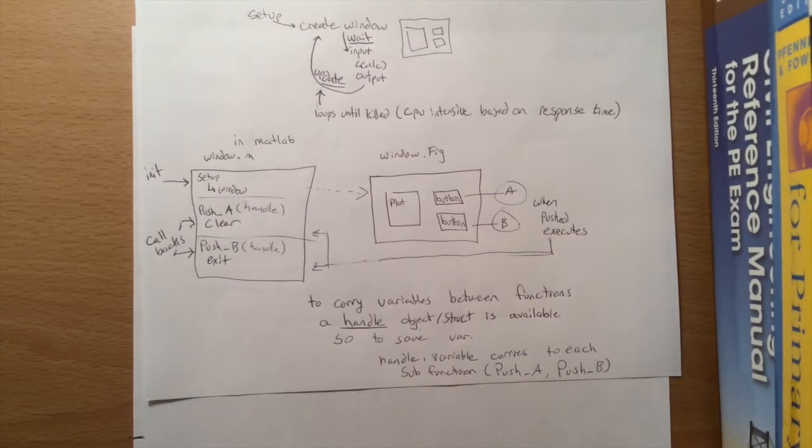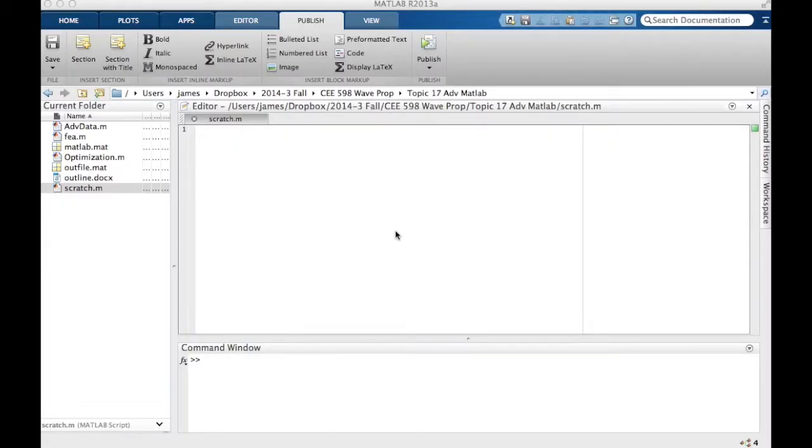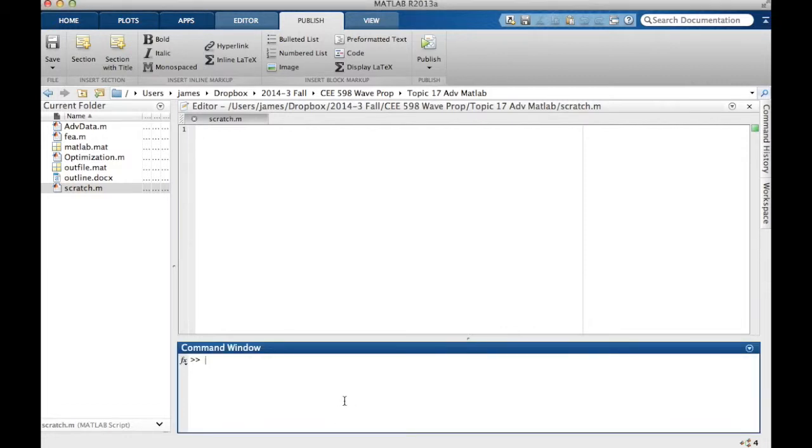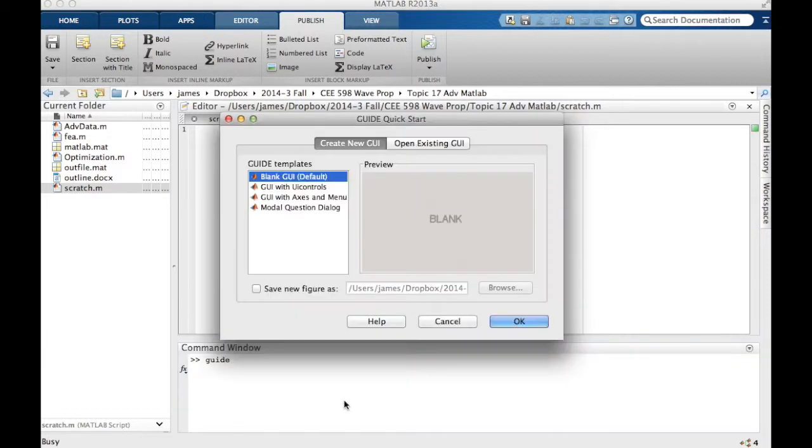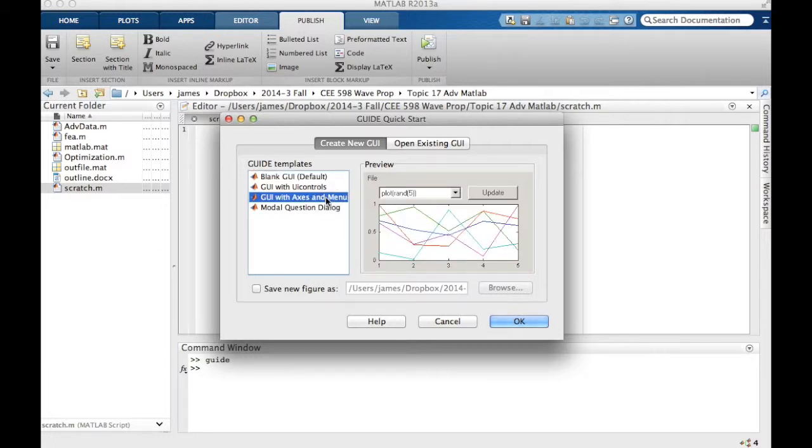So now we'll see a demo of how to generate this window in GUIDE. Okay, for our final demonstration today, we will talk about graphical user interfaces. The best way to generate graphical user interfaces in MATLAB is to use the GUIDE toolbox. So we'll just type guide into our command window. It'll pop up our quick start. We'll select just a standard example template, a graphical user interface with a drop-down box, an update button, and a plot. So we'll click OK.